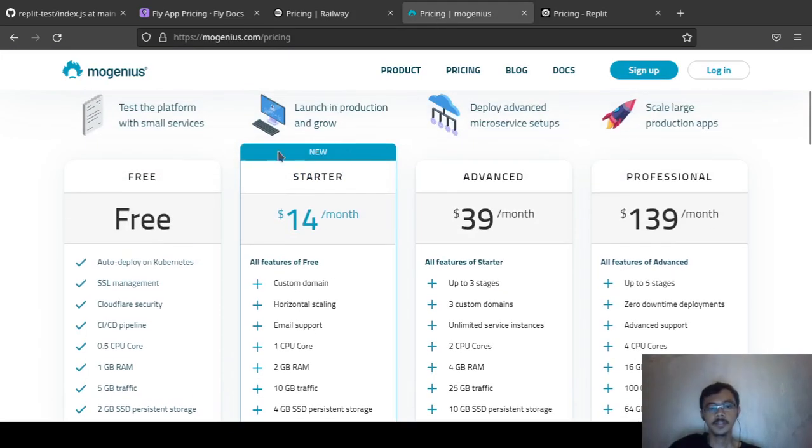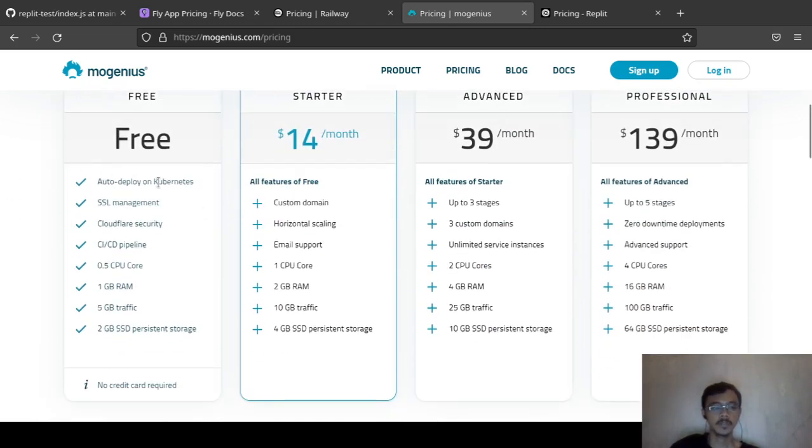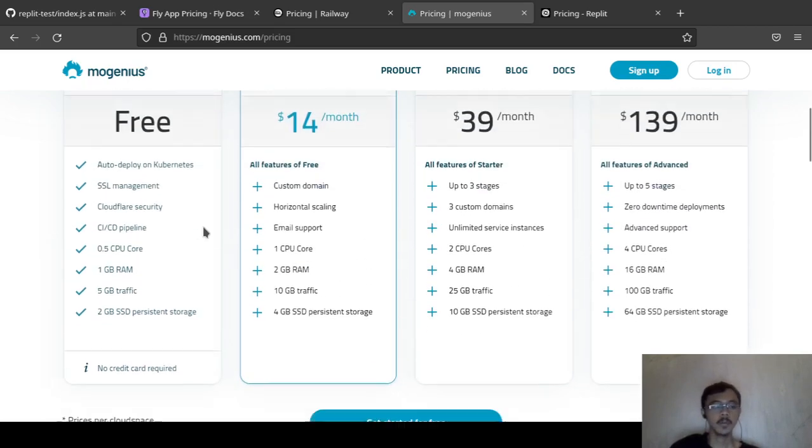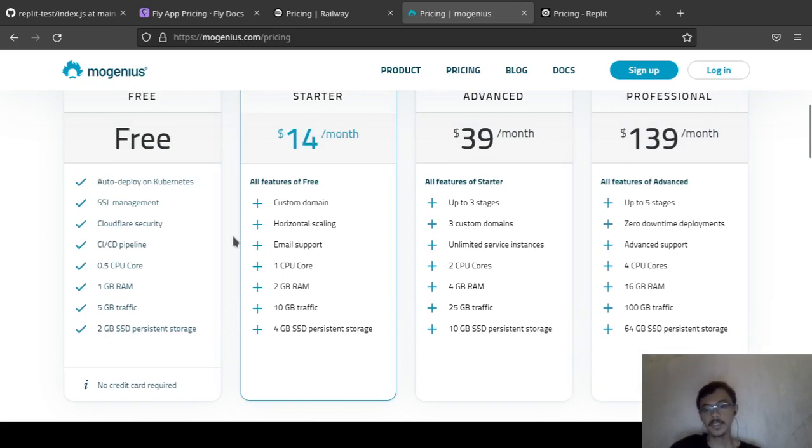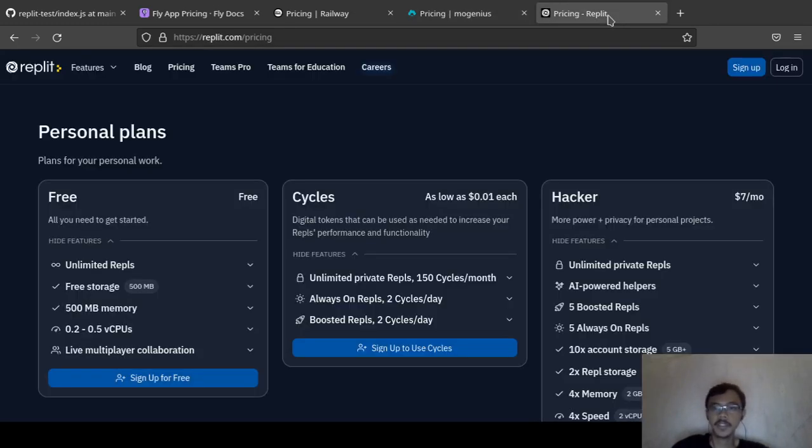That's the third choice, which is mogenius. You can auto deploy on Kubernetes, with cloud-based security and a CI/CD pipeline. This one is also using Docker-based deployment and no credit card is required. But the one that I'm gonna take a look at today is Replit.